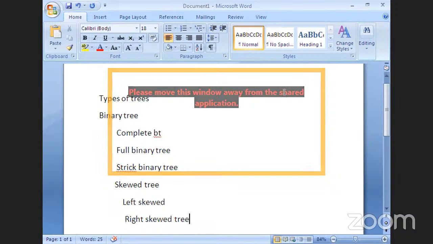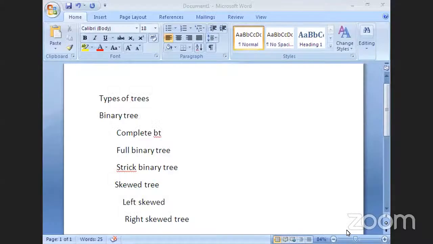Yes. Wait a second, I'll share it again. A small pop-up window box is coming now. To remove that, I've closed it. Now I started sharing it again.